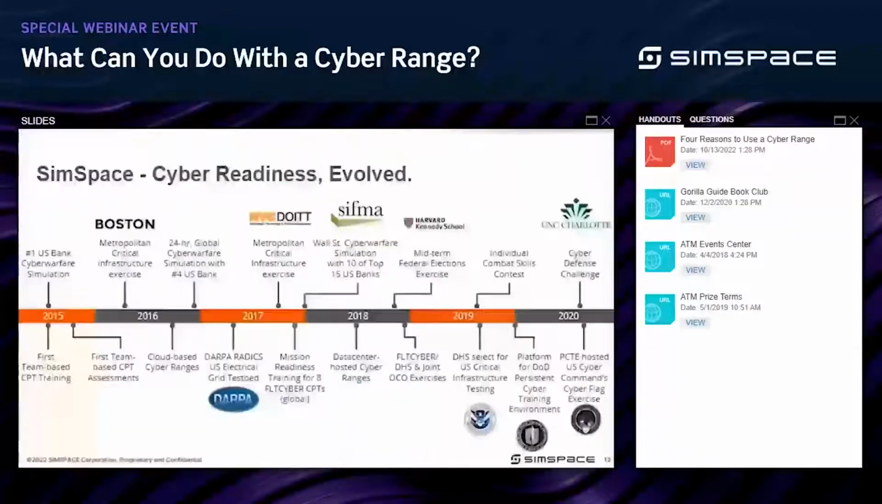And the way that that's worked in the past, we've done large-scale exercises that included DARPA, SIFMA, and Harvard Kennedy School, which back in 2018 ran an exercise to test federal election voting boxes, and they were able to do that with our platform. And we still consistently provide the persistent cyber training environment for the U.S. military.